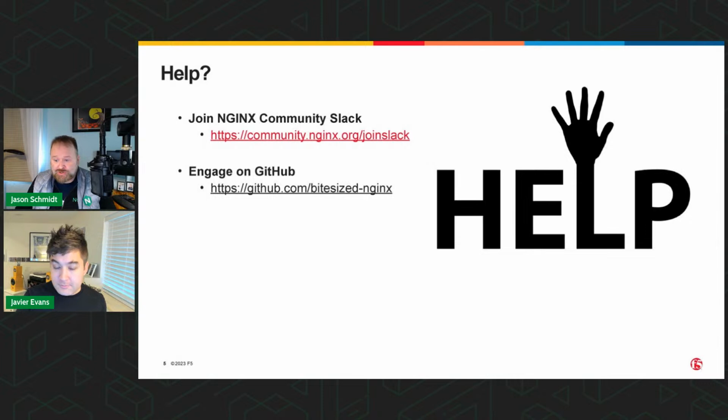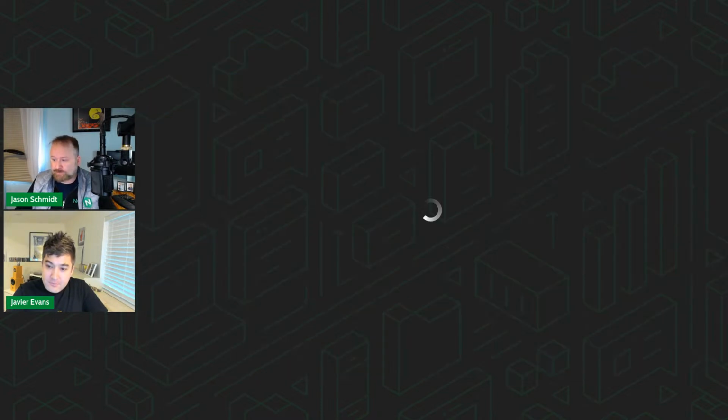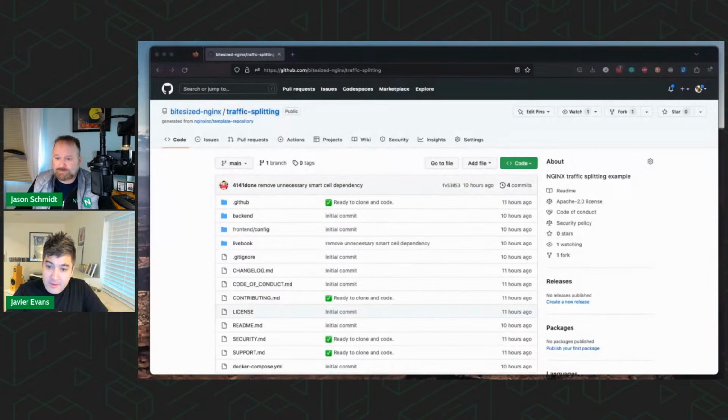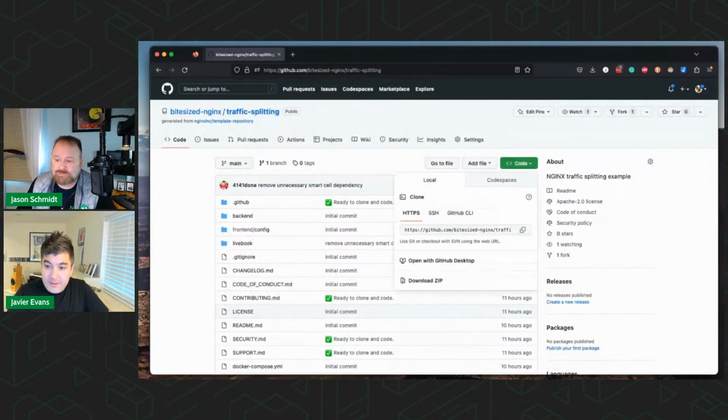But now I'm going to go ahead and show you what it looks like when we stand things up. We've put together a brief little movie here showing the clone and stand up process. And while that's running, I'll introduce you to how the demo is set up.